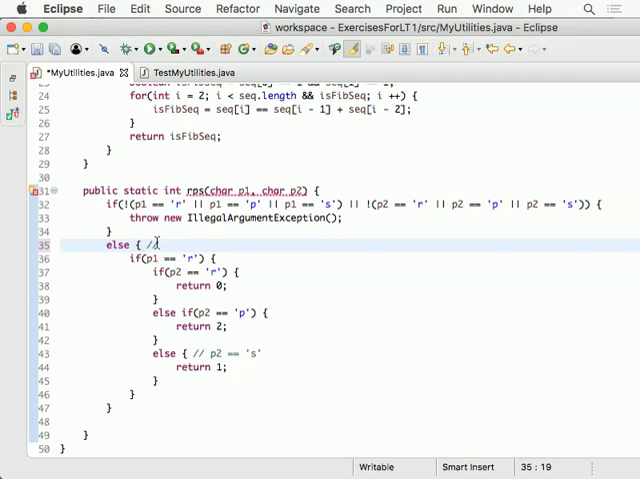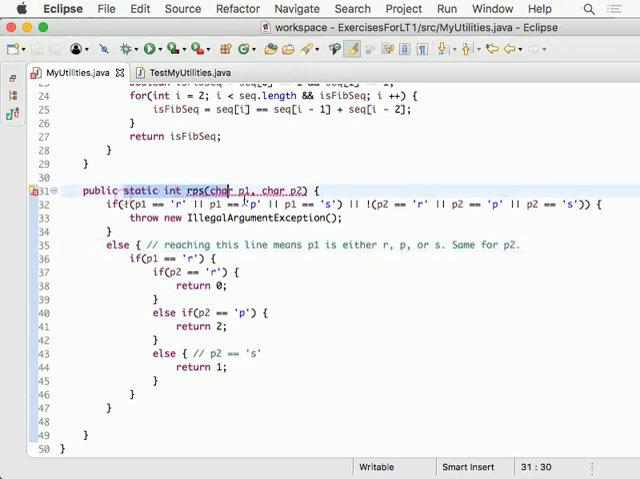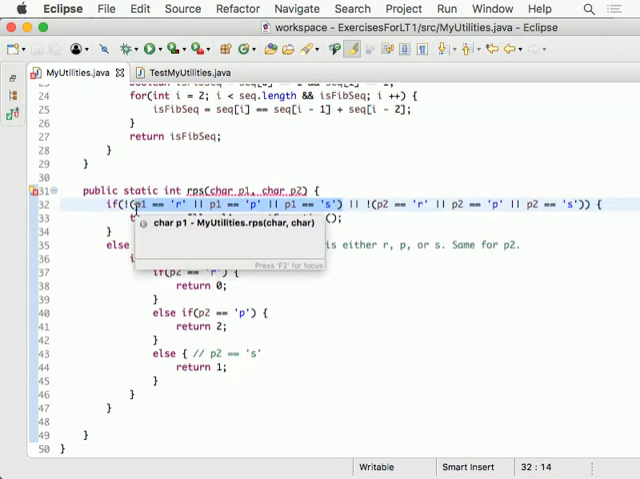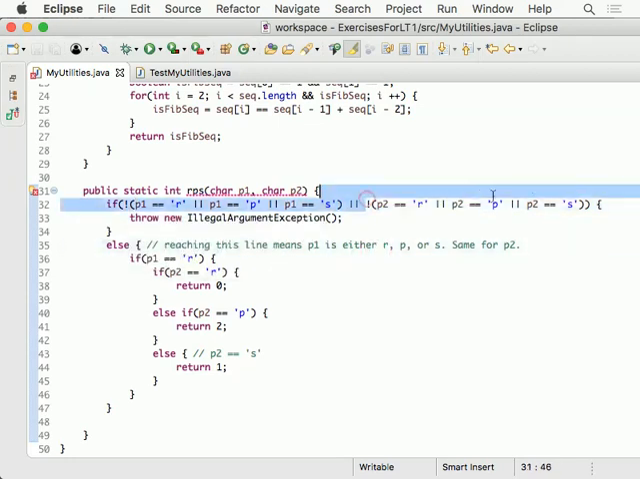Now, in the else part, if we can reach this line, reaching this line means P1 is either R, P, or S. Same for P2, right? It's guaranteed. Otherwise, we would have thrown the IllegalArgumentException. So now let's have a look at here. One way to see this is we are trying to say if either this is the case, which means P1 is not valid, or it is the case that P2 is not valid, in this case we're going to throw the exception. So what does it really mean when P1 is not valid? Which means P1 is neither R, P, nor S.